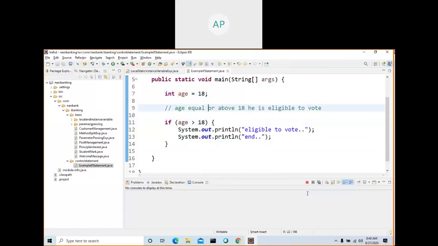Pause the video and see. You are not even getting any output because your age is also 18. Is 18 greater than 18? No, 18 greater than 18 is false. So it is not even going here, it is not even going here. If you use an else condition, then it will execute that block. Anyway, as of now, we are concentrating only on if.